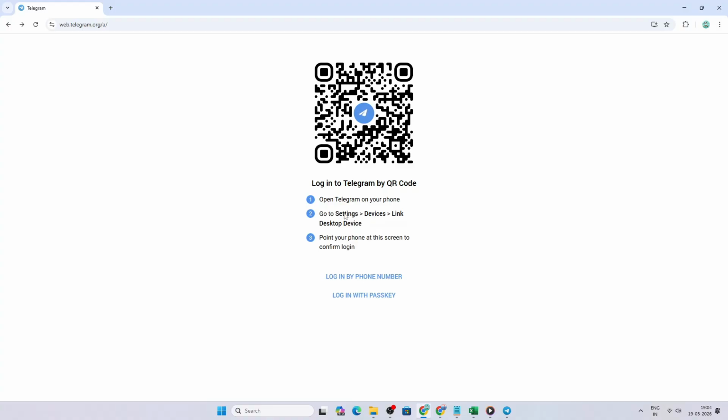On Android, tap the three horizontal lines to open the menu. Then go to Settings, choose Devices, and tap Link Desktop Device. On iOS, go to Settings, then Devices, and tap Link Desktop Device.